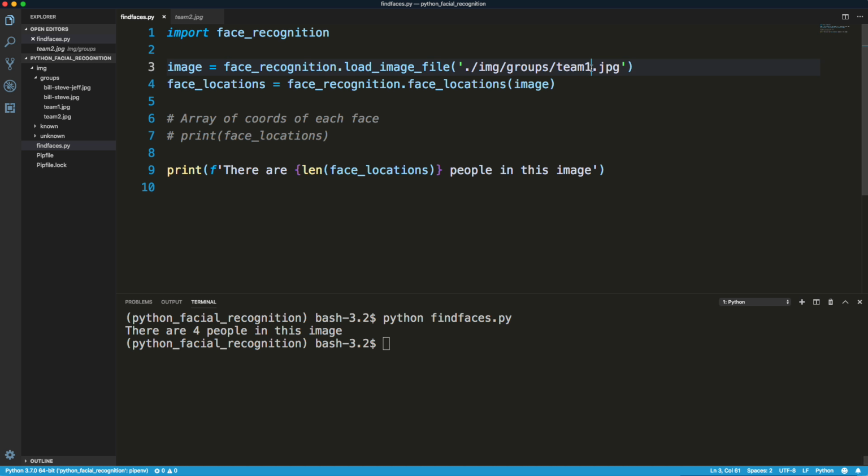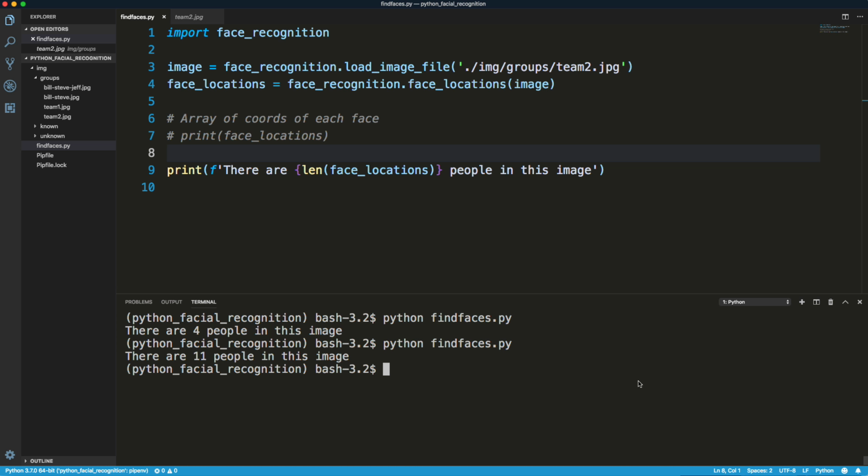If we change this to team 2, which has a lot more people, and we run it, we get there are 11 people in this image. Okay, so just with this little bit of code, you can examine an image and find out how many people are in it. All right, so that's the first thing I want to do.